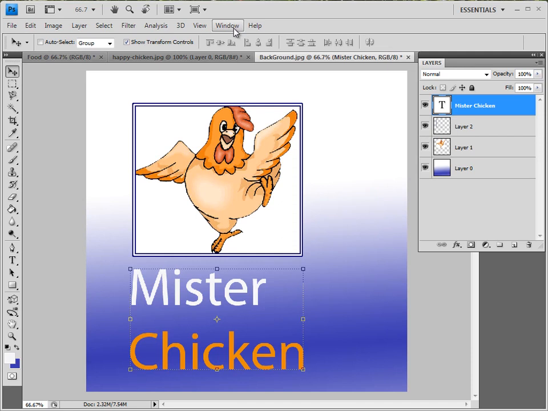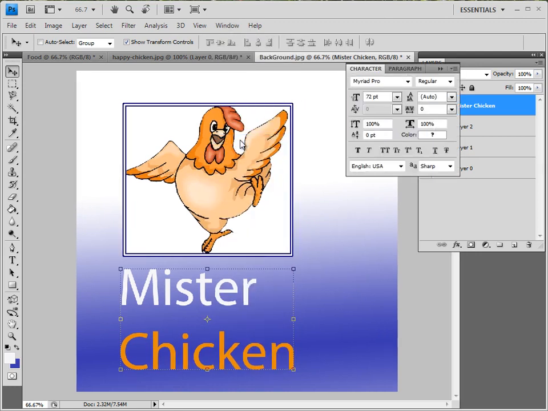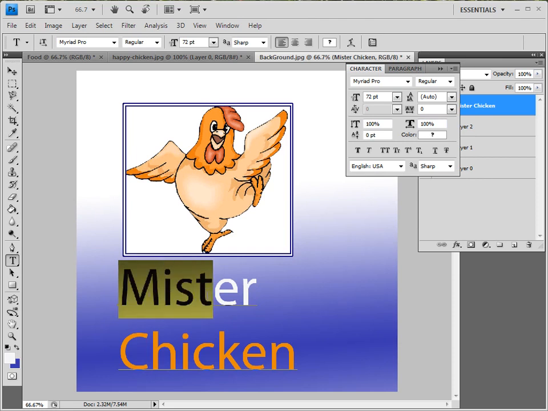I'm going to open up a new window. Window, Character. This is basically saying let's change the style of the letters. So character window pops open. Now I actually have to have some text selected. So I'm going to go back to the text tool. And if you get the cursor close and you have the right layer selected, you can actually click and I can highlight some text. And then I can change any of these numbers here.